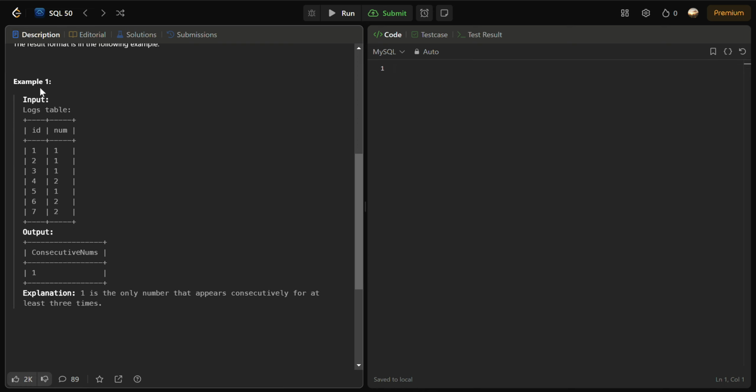So let me take this example. Here you can see that we have both columns, ID and num, in the logs table. You can see that only number one is repeating three consecutive times. Number two is not repeating three consecutive times. So in the output, the ConsecutiveNums column will only hold the value of one. One is the only number that appears consecutively at least three times.